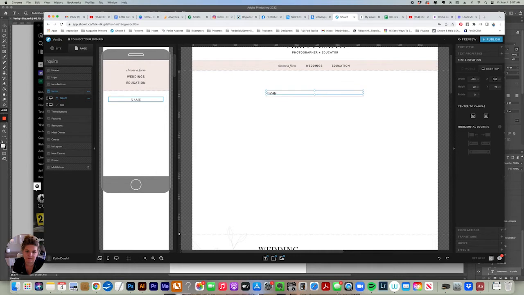Okay, so I have that name. Now, right now it's just a text layer. To actually make it an input box, you have to do some things. So select it over here on the right under text properties. Under contact form, select enable input.